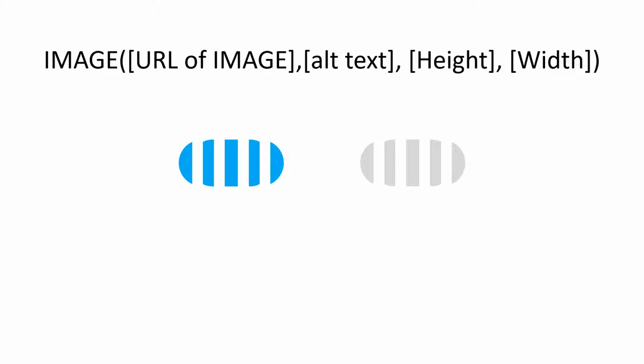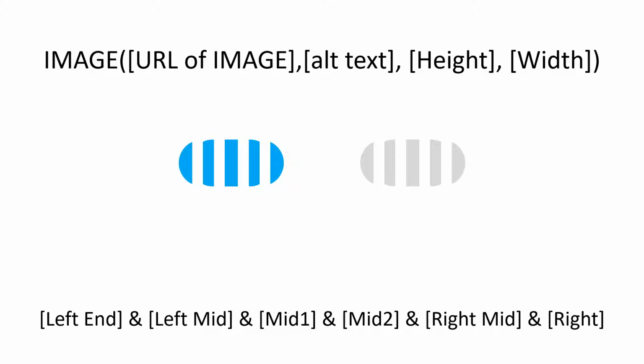So you have a URL of your image. Then you have an alt text. So that's what appears if the image, for whatever reason, doesn't. It would be no use in this progress bar, to be honest. And then you have a height and a width. So that's all good. What you do actually is you stitch these images together one by one. So you take the left-hand image and the next left-hand image and the middle image or images and then the right hand and the right hand. So that's the basic formula.